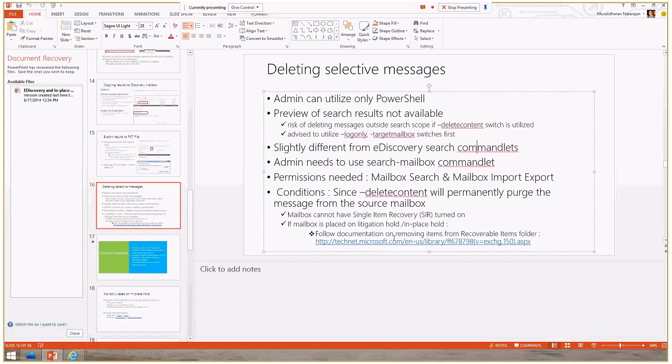You'll have to follow it to see how to go about permanently deleting the message if you really want to permanently delete it. It involves turning off litigation hold or single item recovery for the period of time where you want to remove these items. Because if the mailbox is placed on litigation hold or in-place hold, and the item matches the search query in the in-place hold, we are not going to let you permanently purge the message. You have to take necessary actions before permanently deleting that item from the user's mailbox.